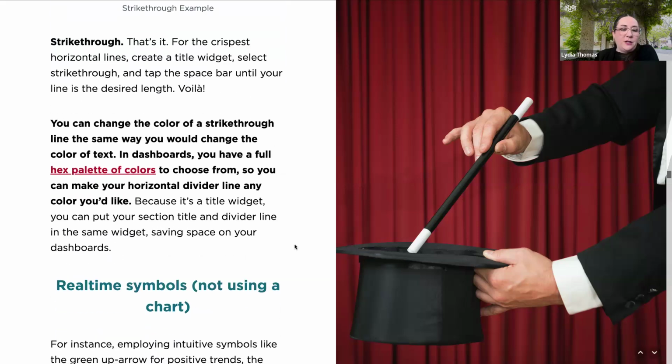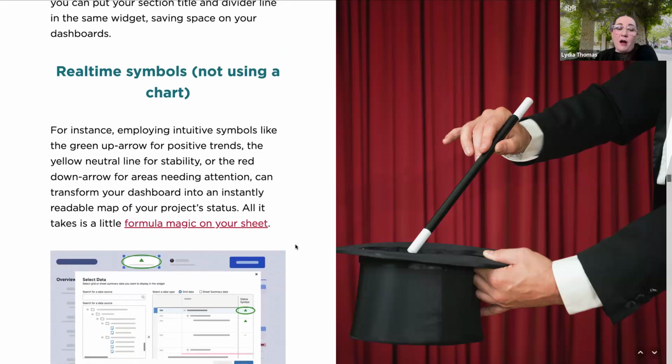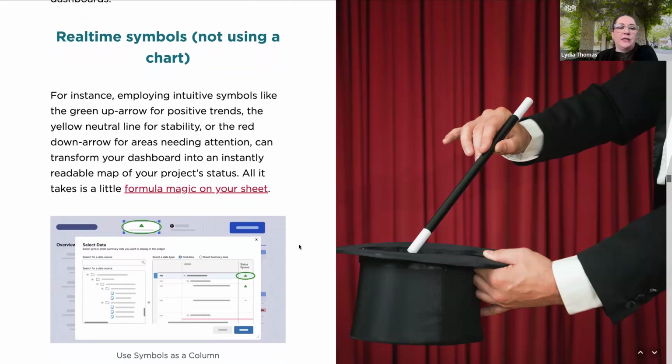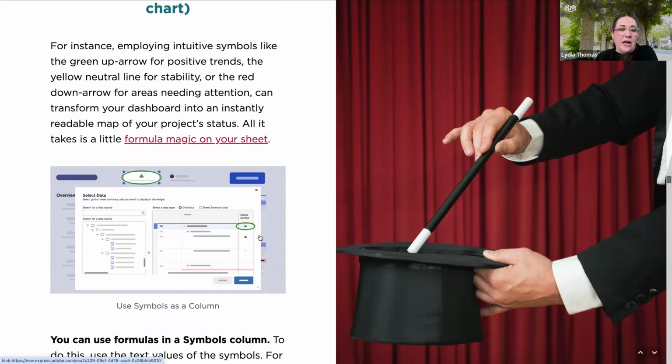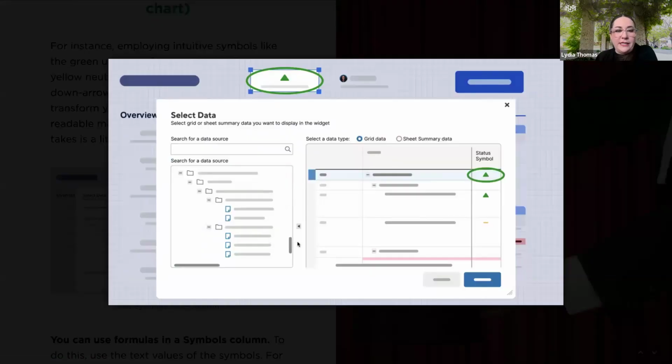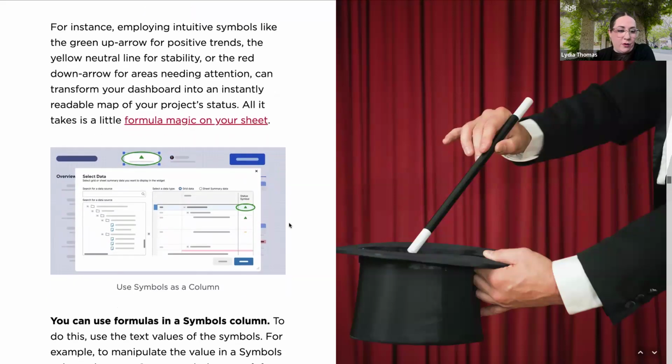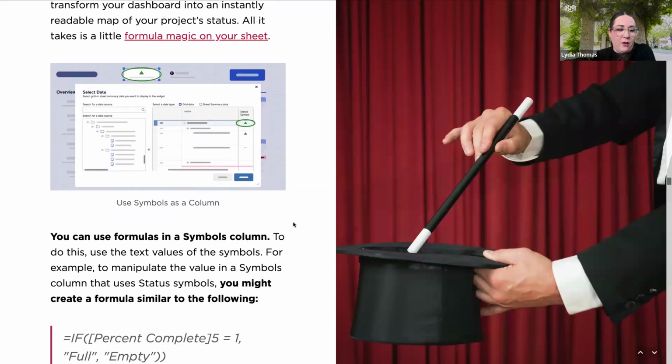All right. The next one is real-time symbols not using a chart. So for instance, employ intuitive symbols like a green arrow up for positive trends, a yellow neutral line for stability, or red down arrows needing attention can transform your dashboard instantly. All it is is a little formula magic on your sheet. And I'll click on this so you can see up close what that would look like, your status symbol. You can change it as you need it. Maybe that's a flag, whatever your formula is below.